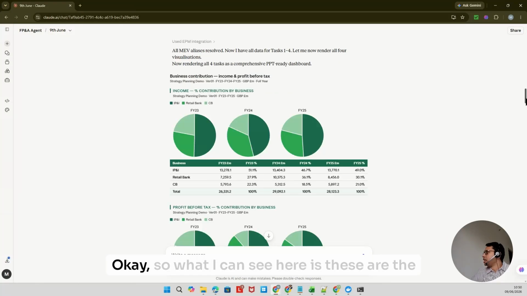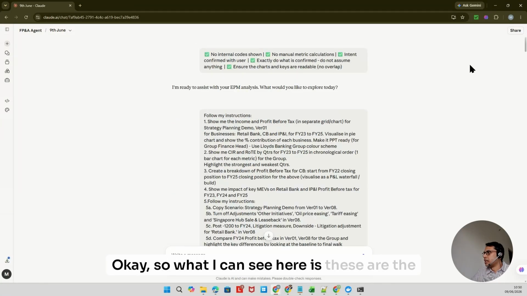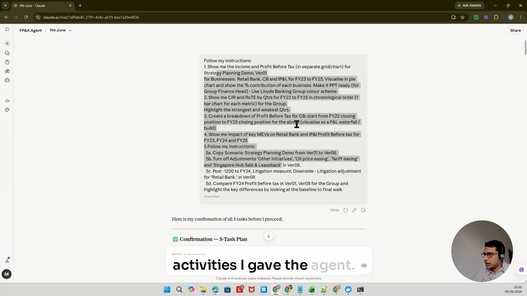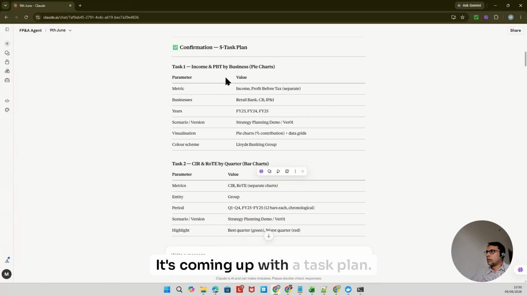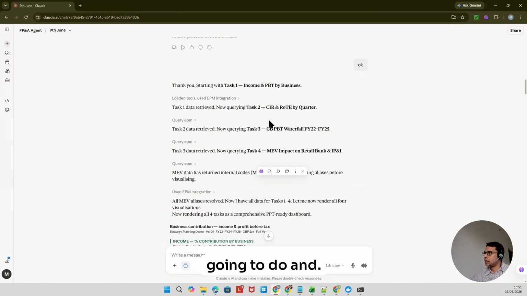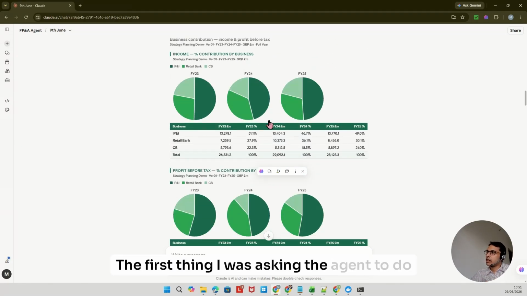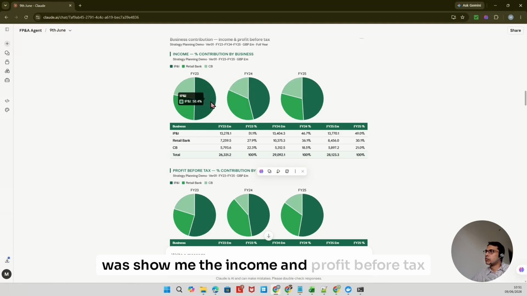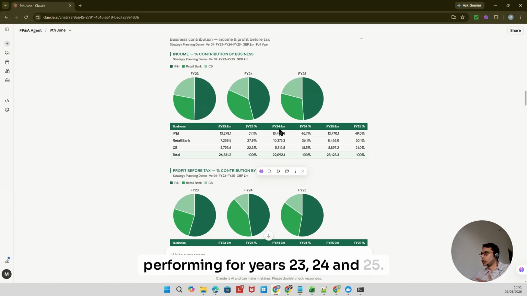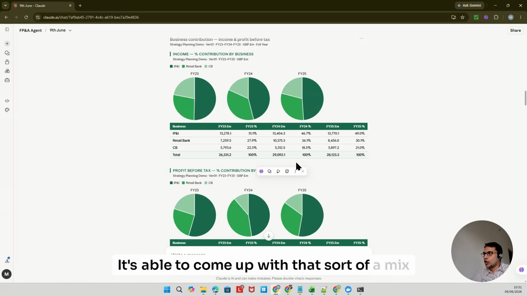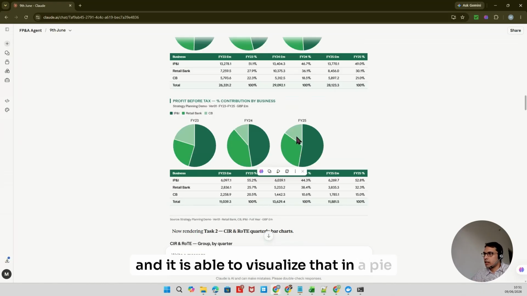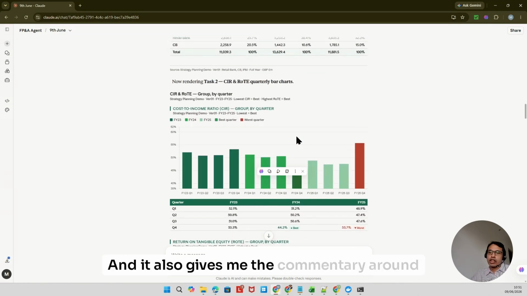Okay, so what I can see here is these are the activities I gave the agent. It's coming up with a task plan. It's saying these are the tasks I'm going to do, and it does all these activities. The first thing I was asking the agent to do was show me the income and profit before tax business mix, how these businesses are performing for years 23, 24, and 25. It's able to come up with that sort of a mix, and it is able to visualize that in a pie chart. And it also gives me the commentary around it.